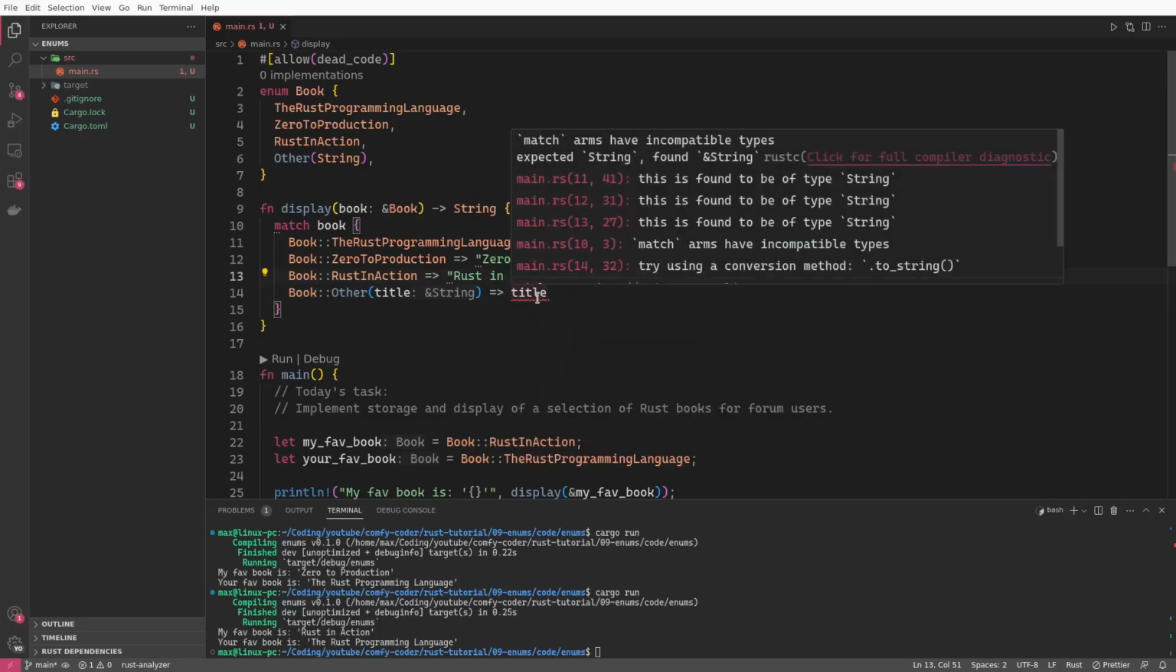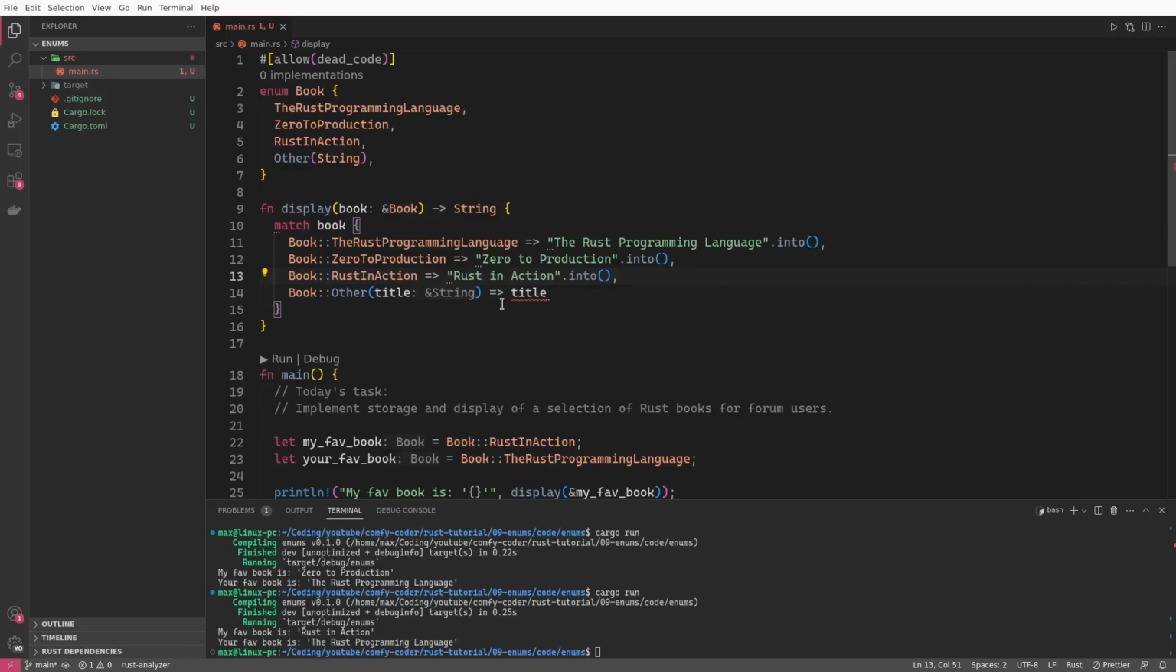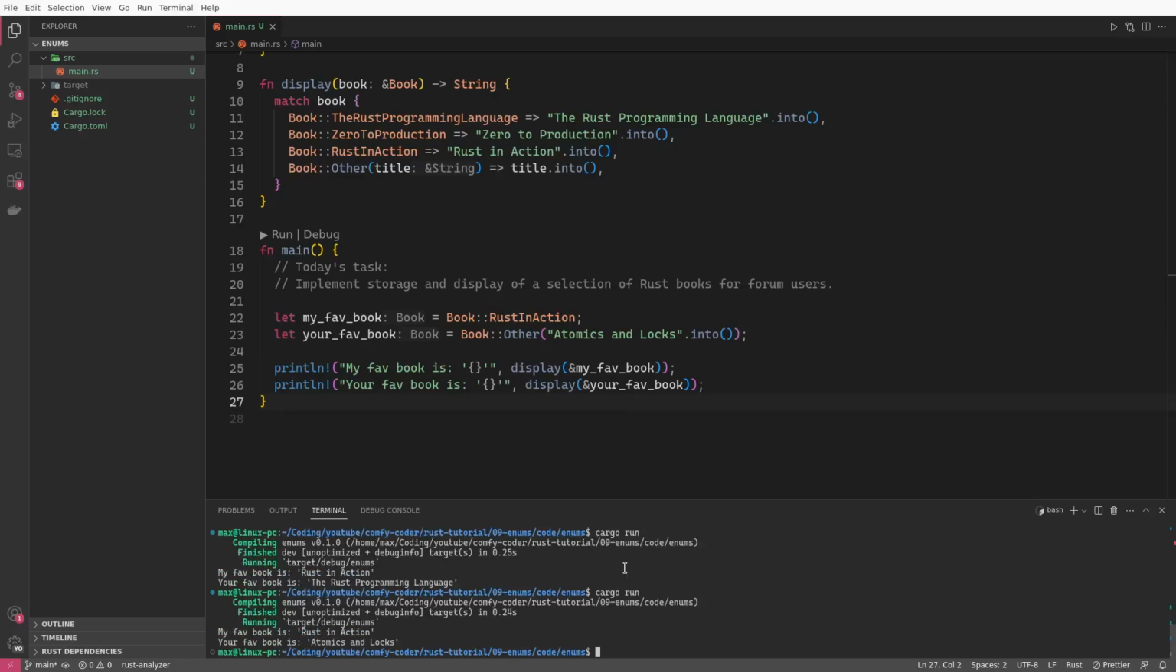You see that Rust is not really happy with us here. The compiler says, hey, you cannot return a string reference, which we see we have here, as a String, which is an owned string. So again, we have to do the into here, and everything is going to be fine. So this little tweak opens up the whole world of Rust books for us, because now the user can choose the title by himself. And in fact, if I say your favorite Rust book is Other, and it might be something like Atomics and Locks. And again, we have to do the into here. Let's see, and this will work just fine. Your favorite book is Atomics and Locks.